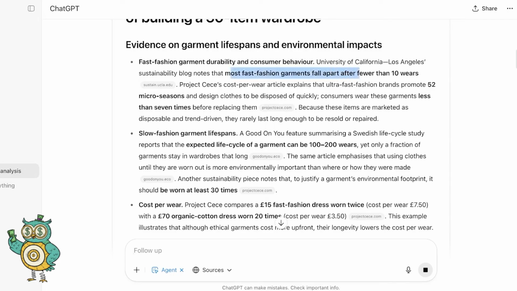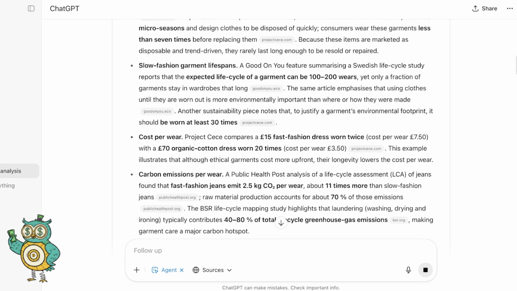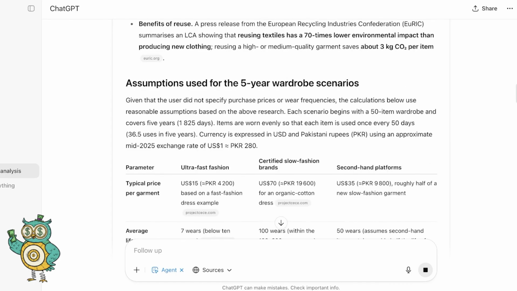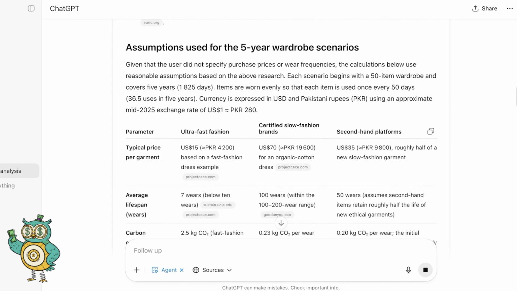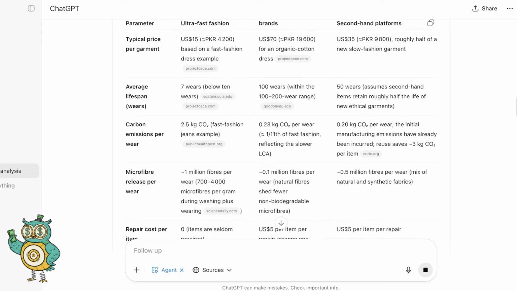So most fast fashion garments fall apart after fewer than 10 wears, promotes 52 micro seasons, slow fashion garment lifespan. So this can be 100 to 200 wears. And after that, we have another sustainability piece that notes that to justify a garment's environmental impact, it should be worn at least 30 times. The cost per wear for each one of the items, as well as assumptions based upon the 5-year wardrobe scenarios. So typical price per garment, certified slow fashion brands, secondhand platforms, and below that average lifespans or wears. Then below that we have the cost per emission.